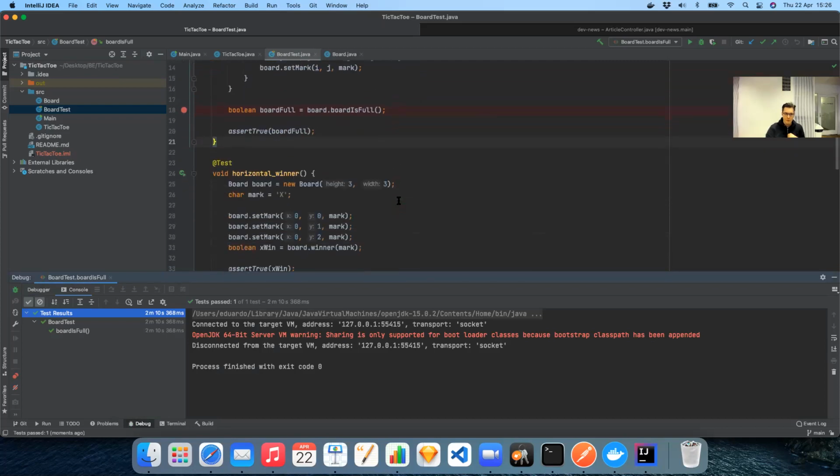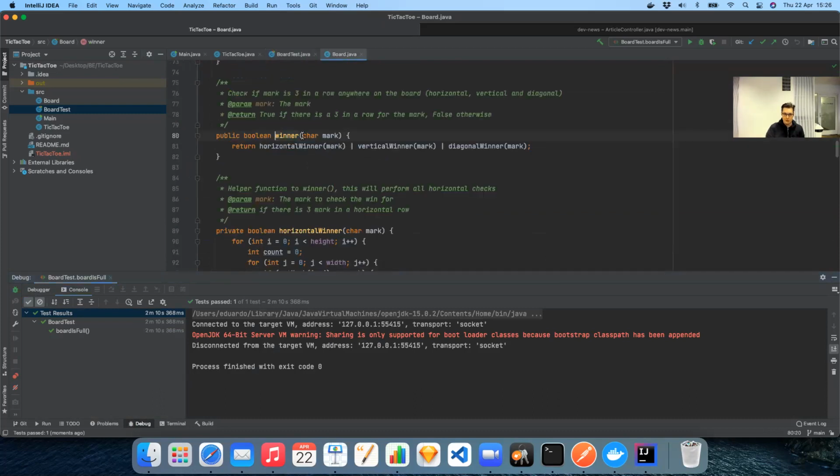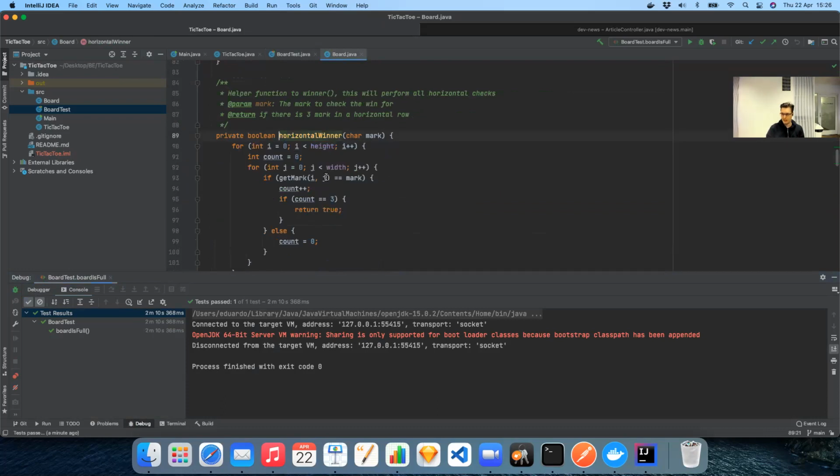So that's all good. But now let's mess up something and see how we could use this to our advantage. This is the function that checks if we have a horizontal winner, so if it's in a line. We do this by checking winner, which in turn has 3 helper functions. And we will mess up this one a little bit.